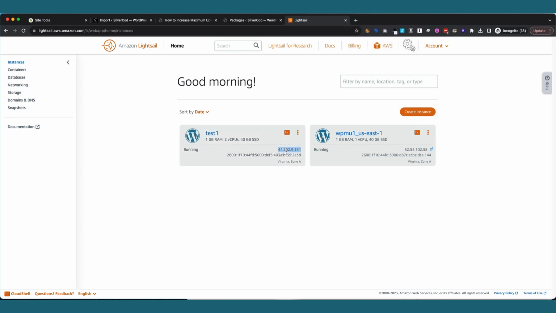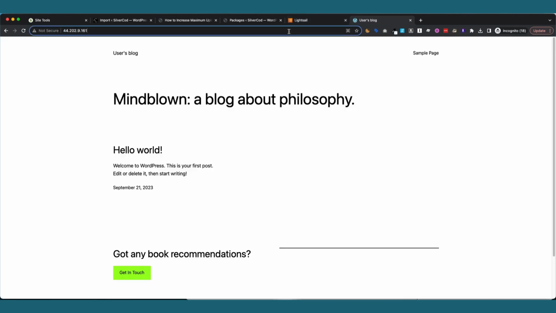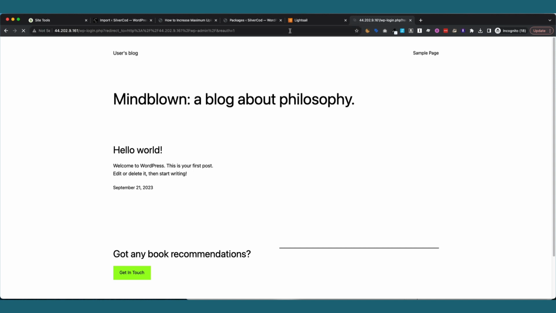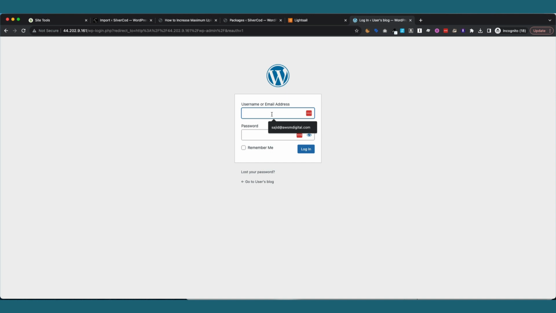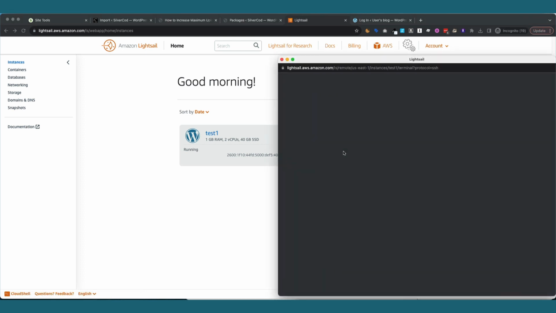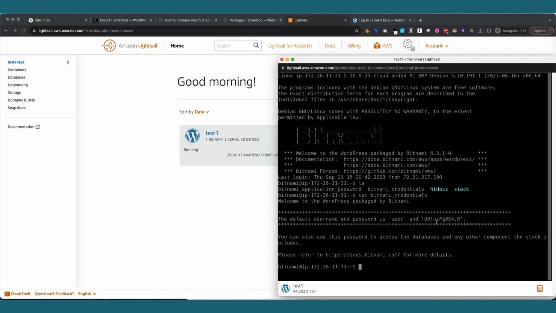A few minutes, so let's connect to our newly created WordPress instance. And let's see, yep, it's up. And let's go to admin. Now I also know that Bitnami instances always have the username user. Let's look into the cat Bitnami credentials. Okay, and here's the password.